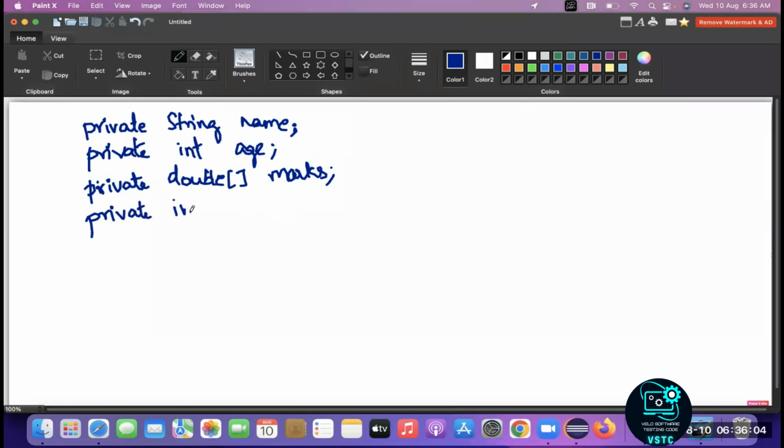So private int total. Actually, no need of private also. Okay, no issues. Private. Oh, sorry. This also should be double. It should be double, because if marks are in double, then total also will be in double, and average will also be in double. So these are the 5 variables that you will be requiring.